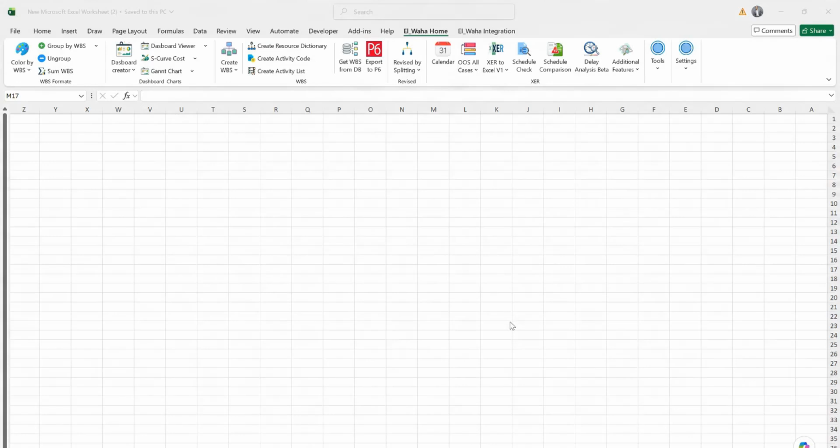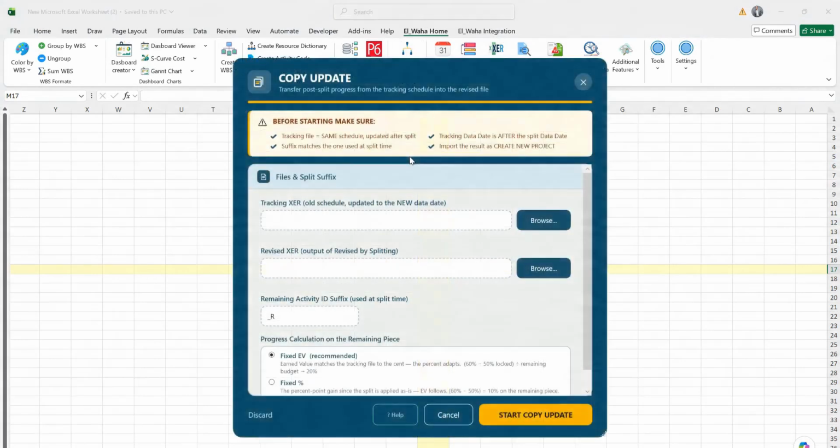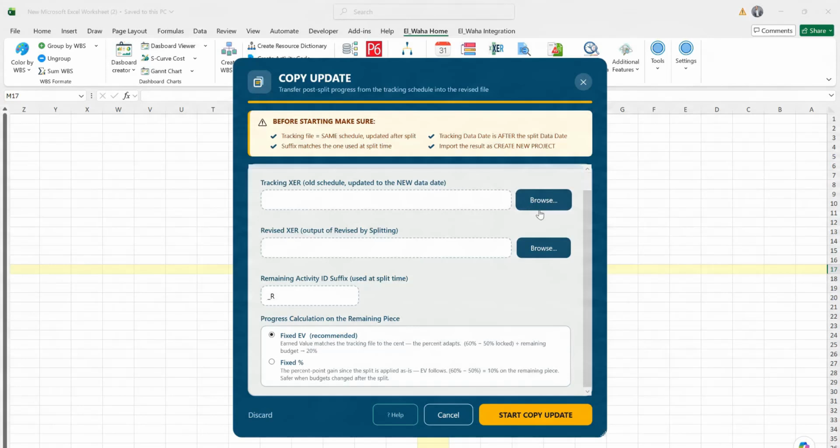How do we do this inside the tool? You will find Revise by Splitting, and underneath it, you will find Rebaseline and Copy Update. We have already explained these things, and now we will talk about Copy Update. When you click on it, of course, all tools usually have help. When you click on help, it opens an explanatory video for this feature. The first thing you do is select the XR, which is the old baseline you are updating. And then you select the XR, the new one, or the revised one that you want to apply the update to. And here is the suffix.